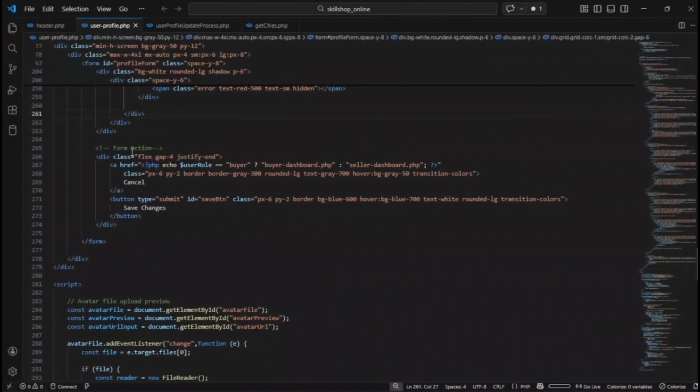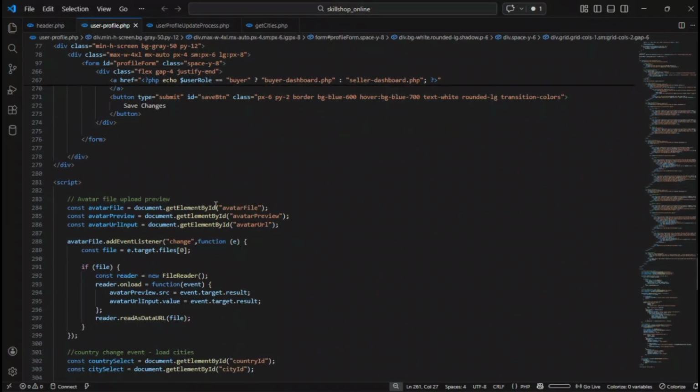Okay, now in the form action, here in the cancel button I have added a PHP scriptlet. If the user clicks on it, check the user's role. If the user is a buyer, then take the buyer to the buyer dashboard.php file, and if the user is a seller, then take them to the seller dashboard.php file.